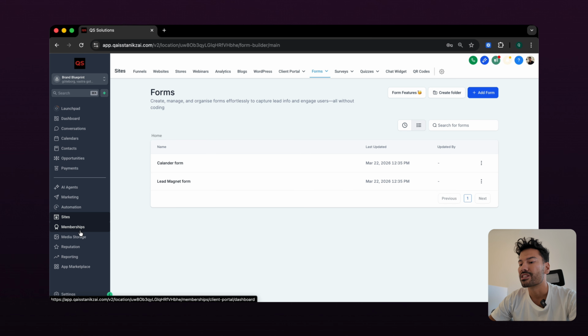Membership, this is for hosting courses, communities. We don't have to worry about this today. Media storage, this is just your digital closet. You will put all your resources, your VSL video. If you don't host it on YouTube, you put it here. It's where you store your images, your logos, and all the resources. Reputation, this is for managing your Google reviews. You don't need it right now.